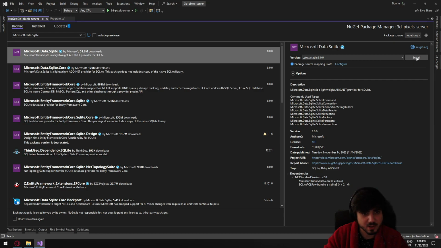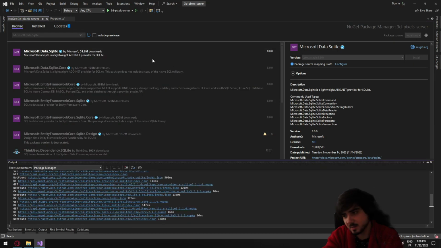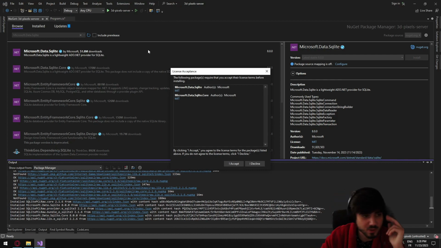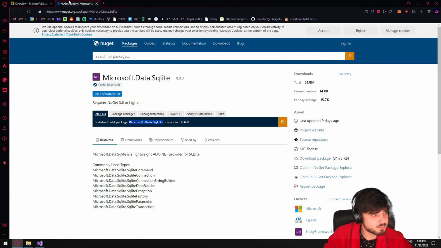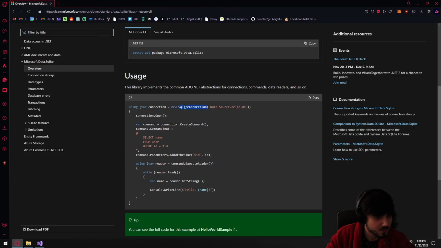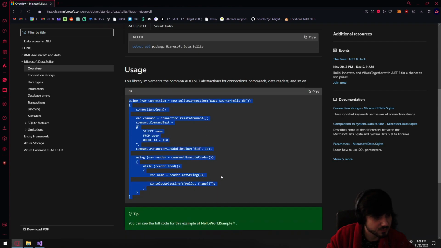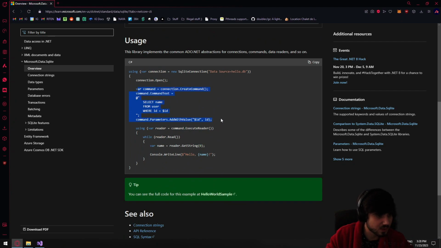There you go, so Microsoft Data SQLite. Let's install that and let's use their documentation to figure out how to work with this. So yeah, we need to create a full-on connection. I guess this is just an example of how to create a connection, how to create a command, execute it, and then how to read the response. While read name gets, I guess, because you're reading row by row or something. We'll figure it out. Shouldn't be that complicated.